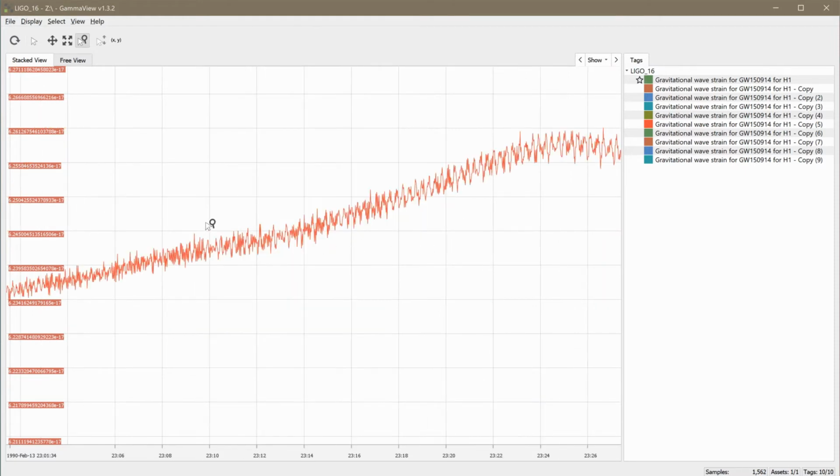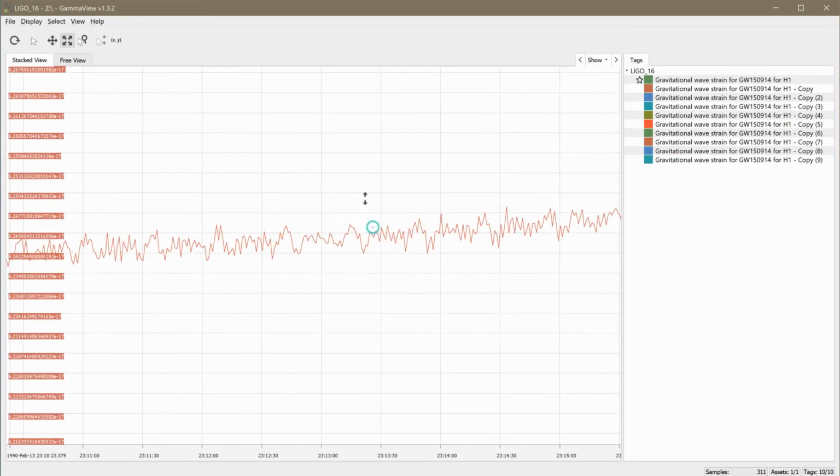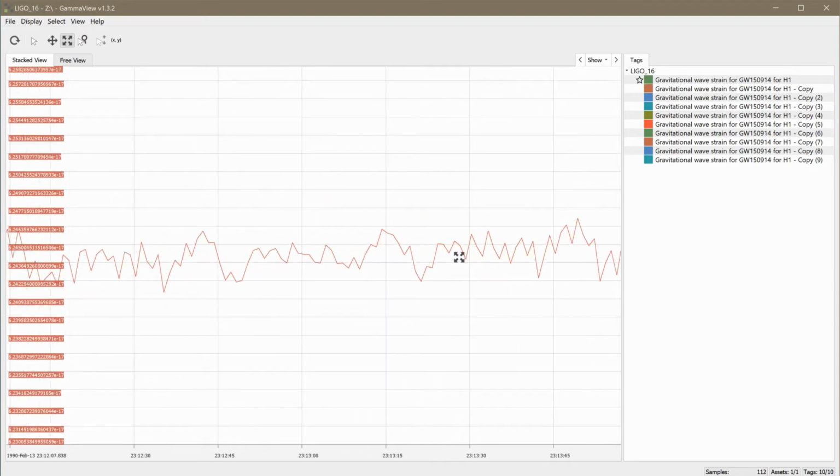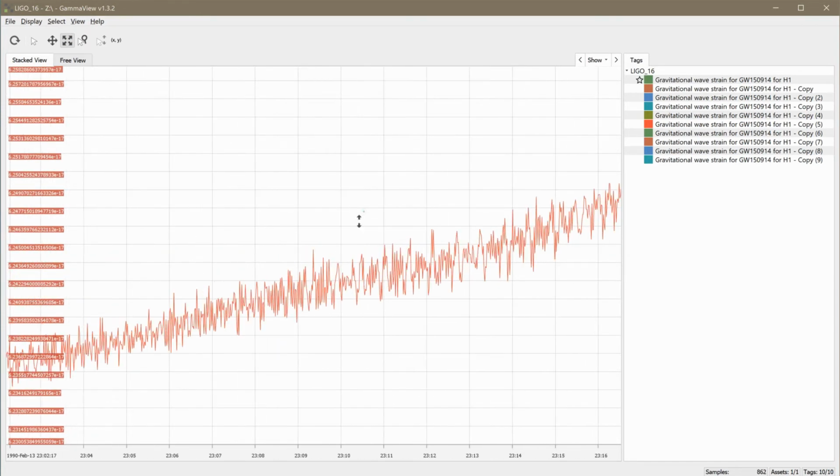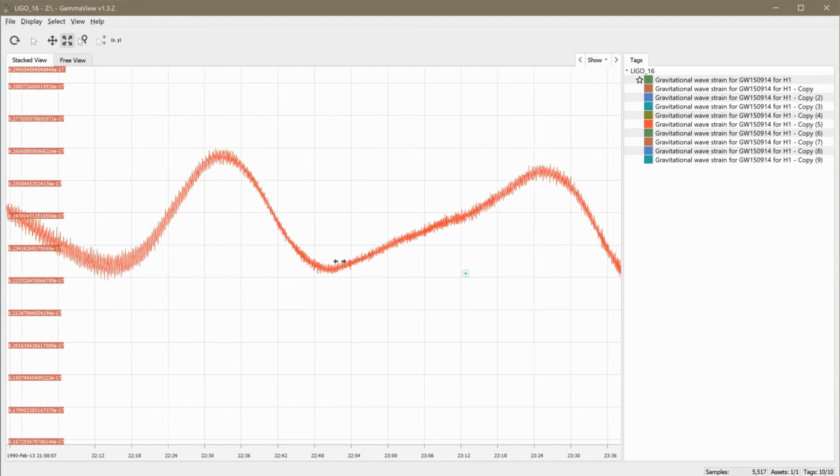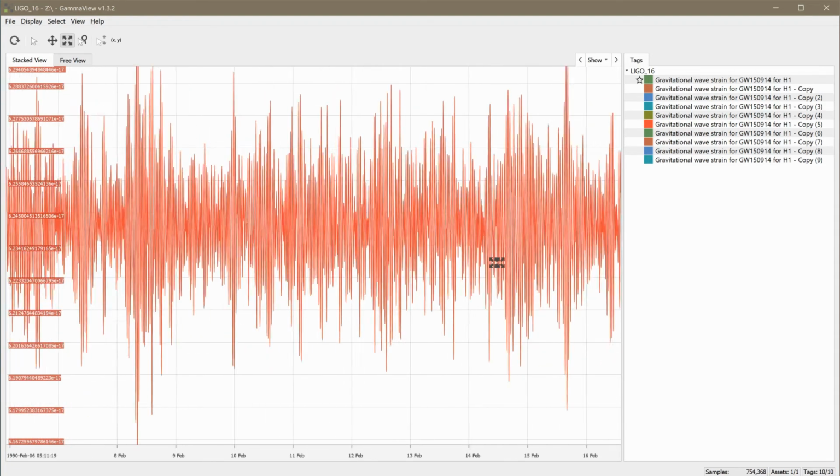By using the interactive tools available in GammaView, we are able to move towards finer details on smaller timescales. Notice the constant high performance of the visualization, regardless of how many data points are shown.